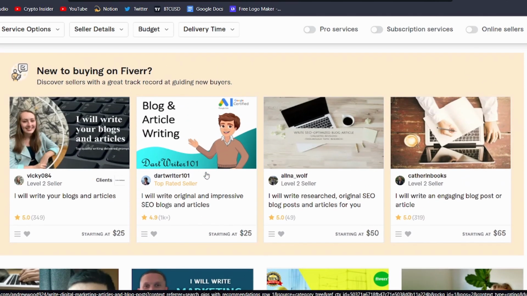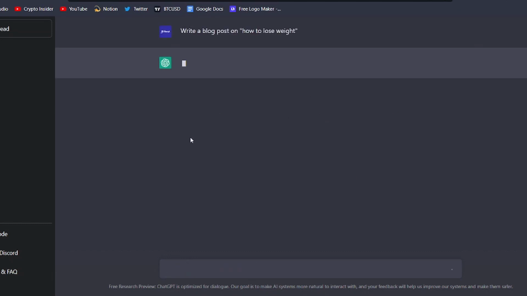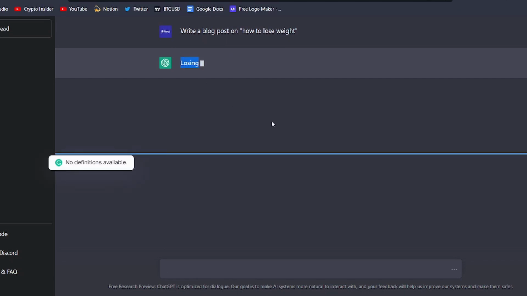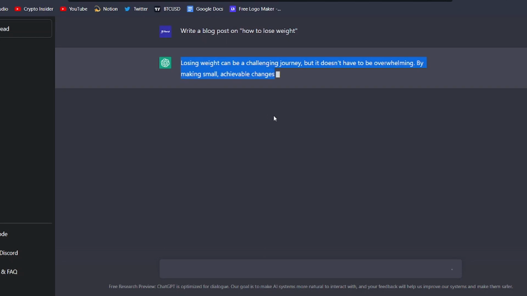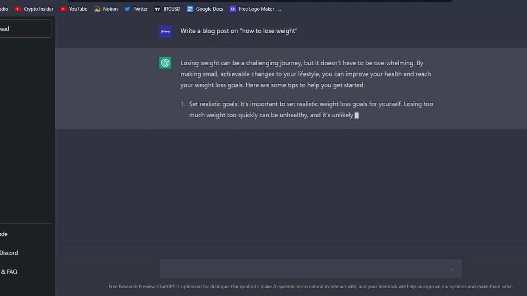So, whenever someone purchases your service, you can head over to ChatGPT and then ask it to write an article on that specific topic. For example, if a person asked you to write a blog post on how to lose weight, you can go ahead and ask ChatGPT to write a blog post on how to lose weight, and ChatGPT will write an entire article for you in a matter of seconds. You can go through the article and, if needed, you can make some changes to the article by just asking ChatGPT to make some changes.